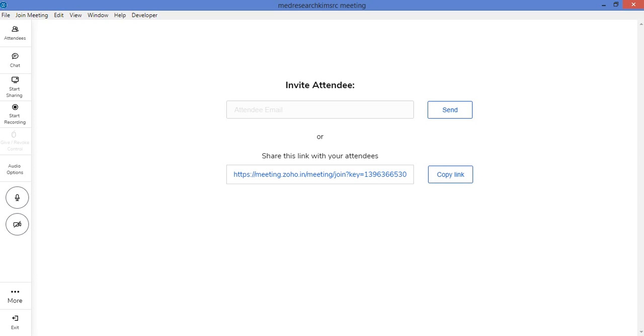Otherwise, you can invite the students if you have their email IDs. You can copy and paste the email IDs in the box above, and click on send. When you click on send, the students will get an email to join this class. By clicking the link provided in their email, they will be able to join the class.